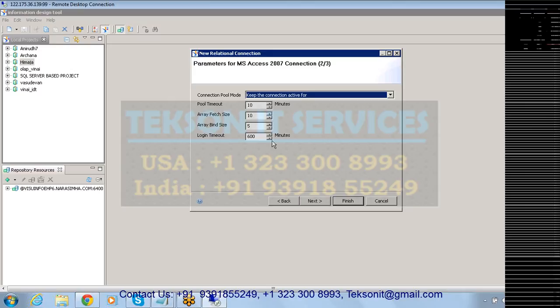Here array bind size means to form one array, the bind size is 5. Means 5 rows would be forming one array. And array fetch size means how many arrays would be fetched? 10 arrays are fetched when one query is run. Each array would be consisting of 5 rows. Means totally how many rows would be coming up?